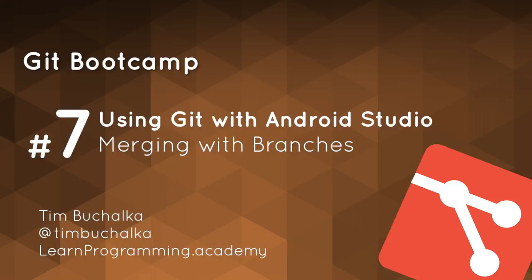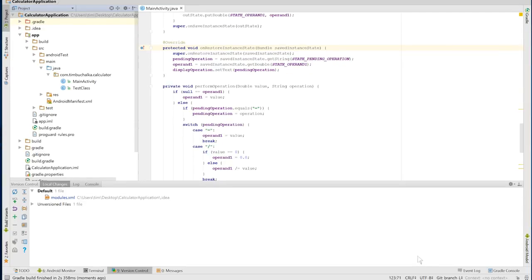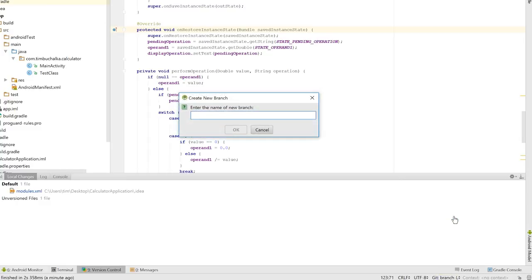So continuing on from the previous video, let's now look at basic merging when using branches. So let's start by creating a new branch. We know now we can do that by coming down here and clicking on the current branch down here and selecting new branch. And let's call this one test merge branch, because that's what it's going to be used for.